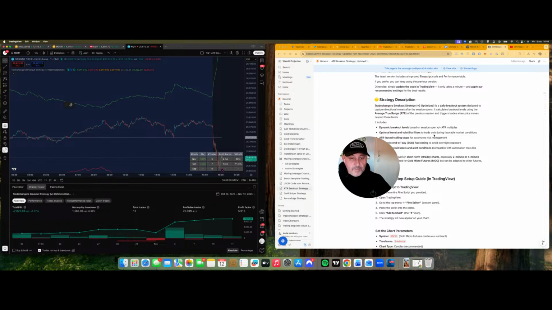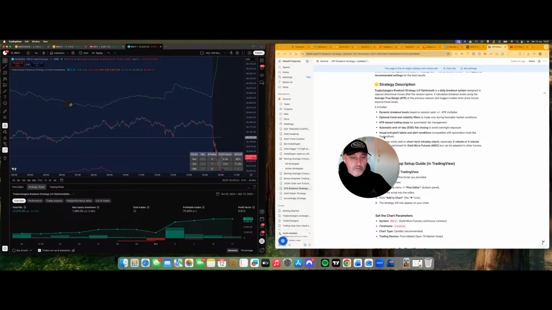so trade only during favorable market conditions, ATR-based trailing stops for automated risk management, automatic end of the day closing, so just before the market is closing in Amsterdam time, it's 11 p.m. and for CAT time, it's 5 p.m. The bot will close the trade. Okay, so it's very safe also when you are prop firm trading. The bots are trading automatically, but also close automatically when the market is closing. We have visual entry and exit labels and alert conditions compatible with automations like Traders Post.